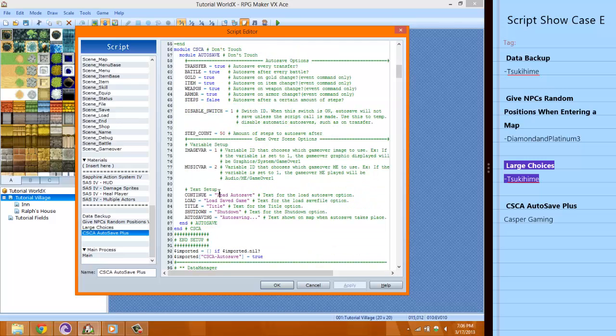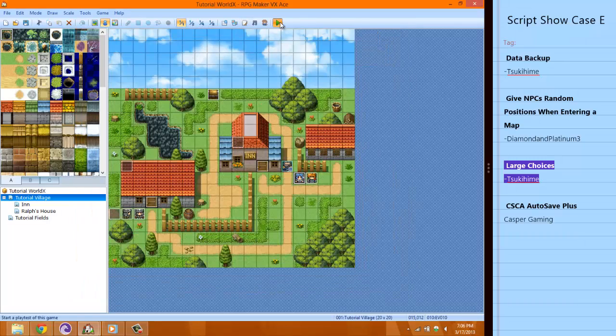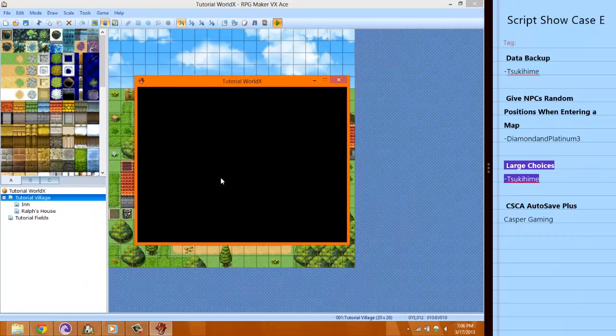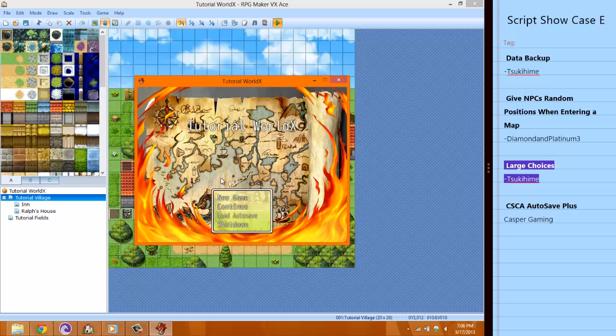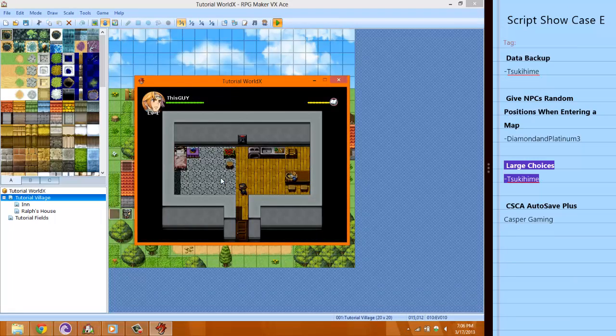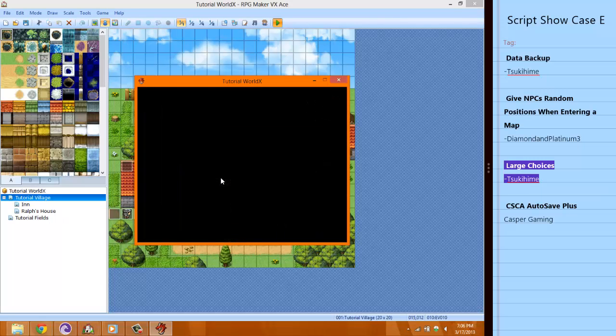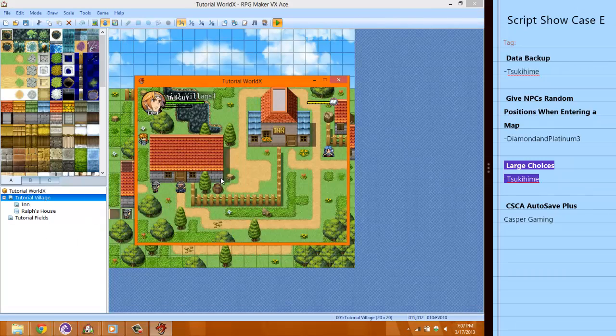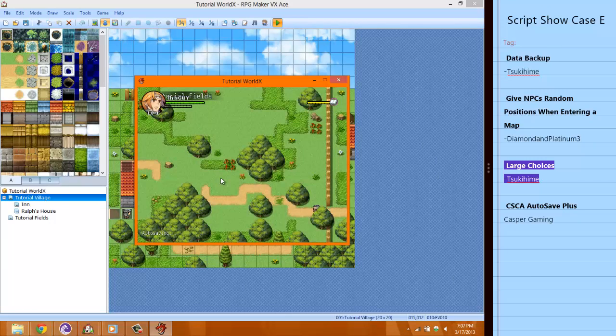Text setup, this is basically for the text. What do you want to say when you're at the loading screen and other stuff? And this is what it says when it's actually auto-saving. So let's go ahead and test this out. Let's just go ahead and continue. Walk outside this house. And as you can see, it said auto-saving. And what that means is the game is now saving and you don't have to worry at all.